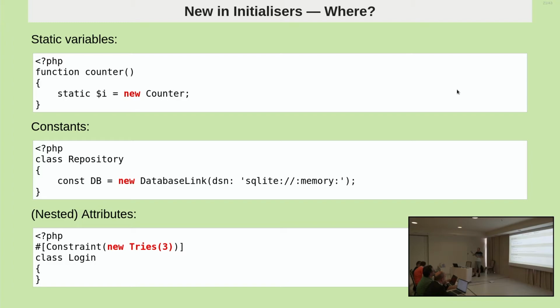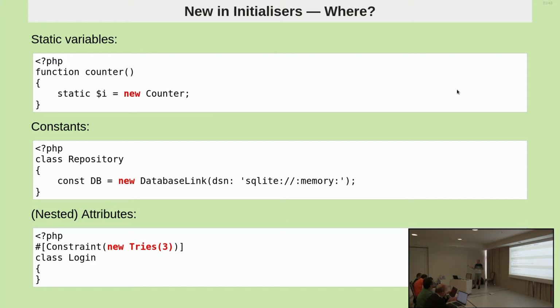So if you would do reflection on the login class, you can get the attributes on this class, and you will be able to see the constraint that the amount of tries for logging in, I suppose, you can only do 3 times. Now, this whole new tries 3 wasn't possible before we had these new initializer functions, because basically the arguments to constraints are just like normal PHP arguments. I mean, we probably never documented it like that, but that's how it works under the hood.